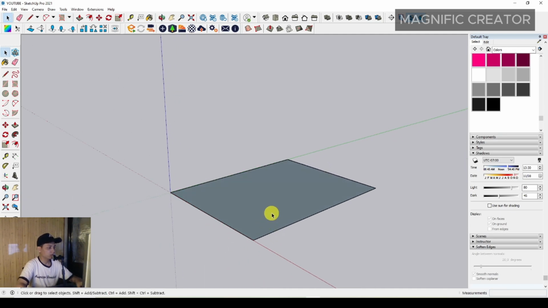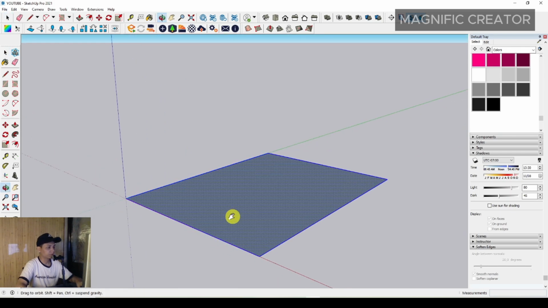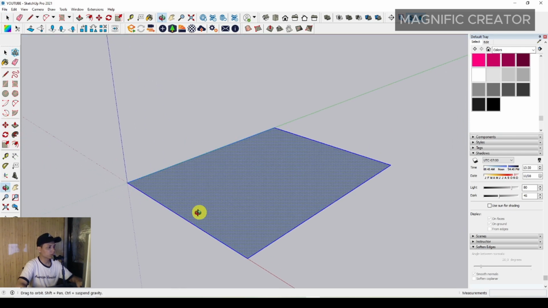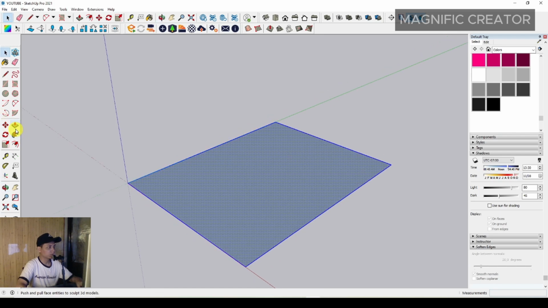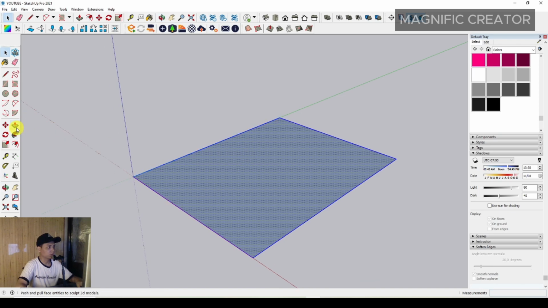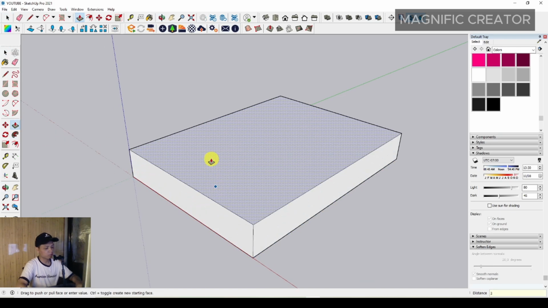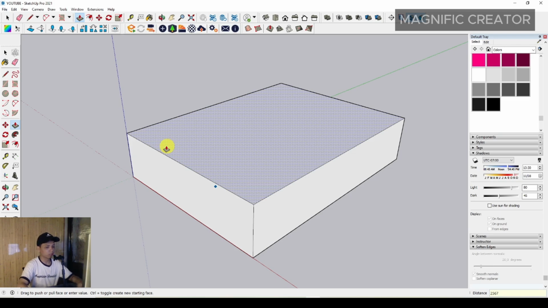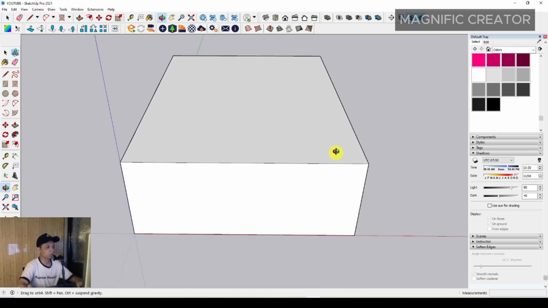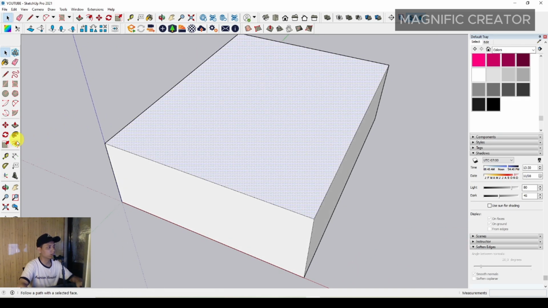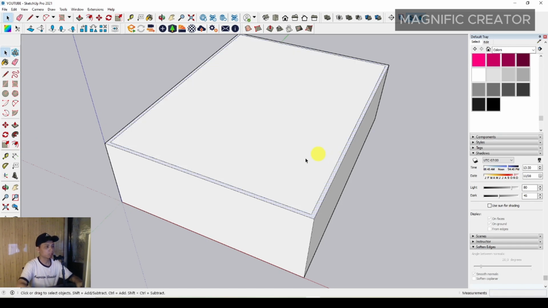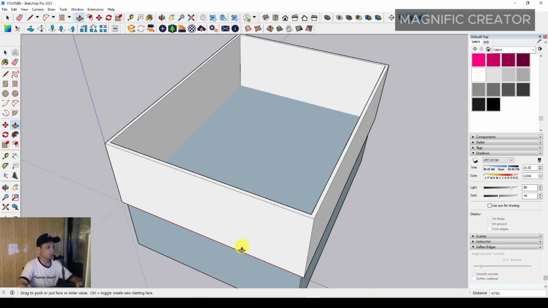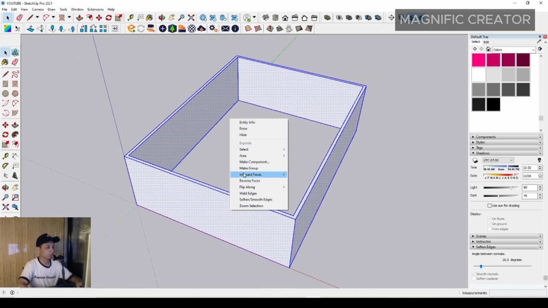Okay, and after that we can use push/pull. We can push it up around 3,500 millimeter or 3.5 meter, and then we can just offset it inside around 150 millimeter. Then we can push it until the limit of the bottom position, and then we can make a group.